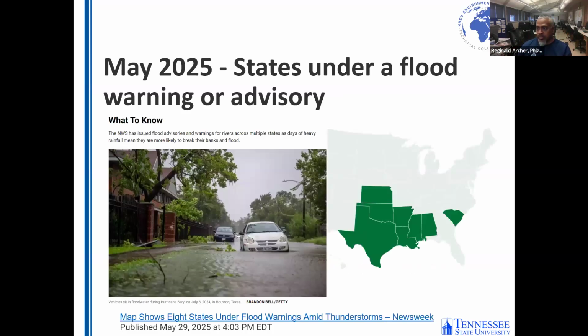And I provide some examples of actual events, but also news stories that include some maps, again to provide context and to keep the mapping and geospatial tools in mind.